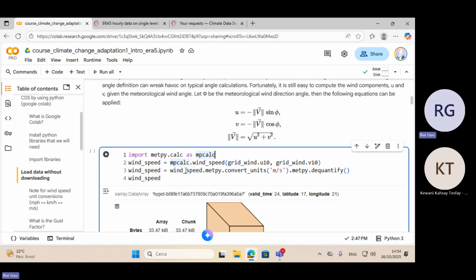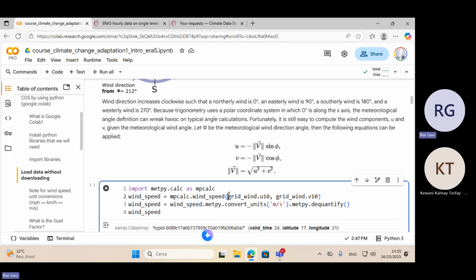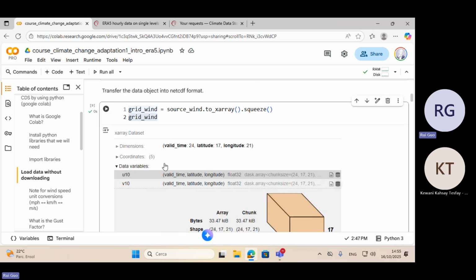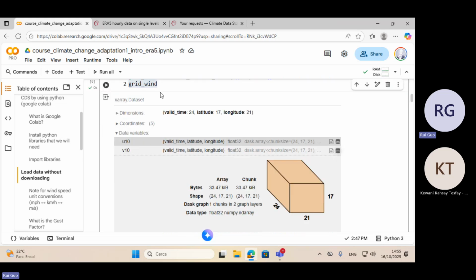And then we use this function, the calculation of wind speed. So the function is called wind speed. And then we use the wind U and V components, as shown here. So these are the variables here.